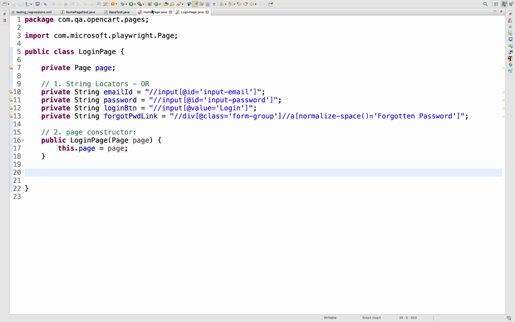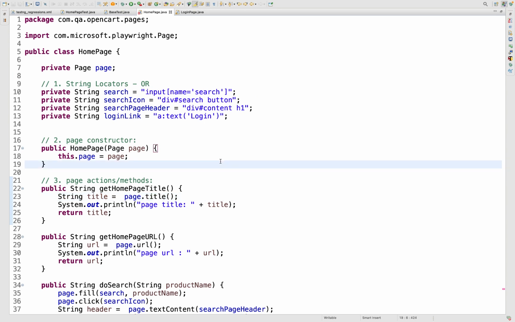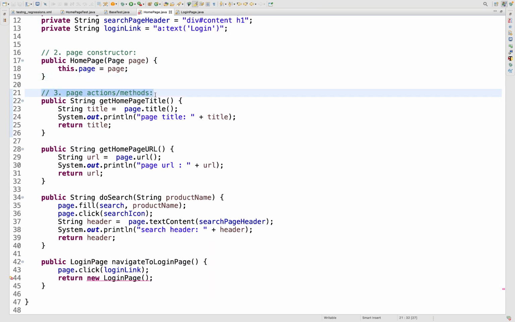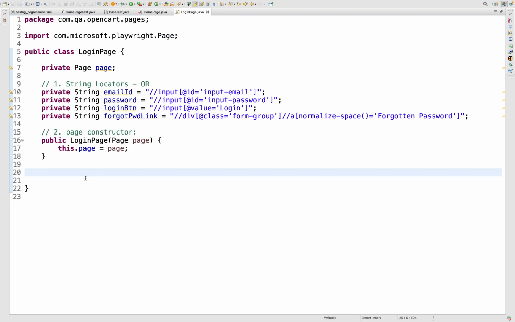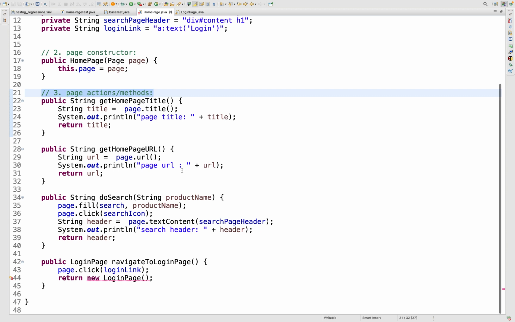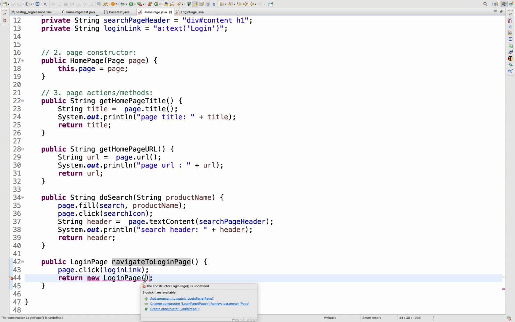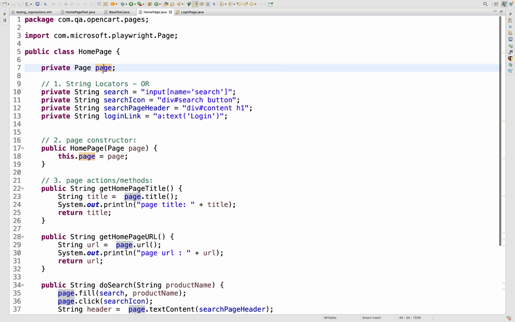Now what we have to do next is create the page actions. So let's start creating the page actions now. Okay, page actions. And now first of all, the navigate to login page method that we have created is returning the login page class object. So don't you think we have to pass what? Because the login page class constructor is waiting for the page class reference. So can I return the same page that we have already created over here?